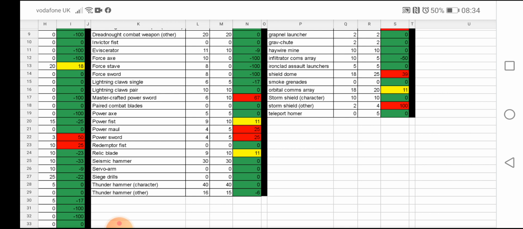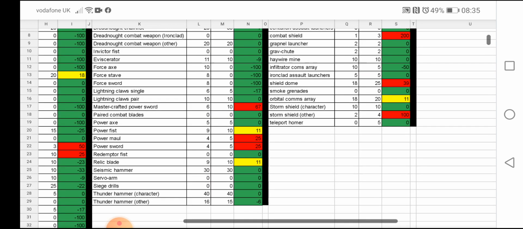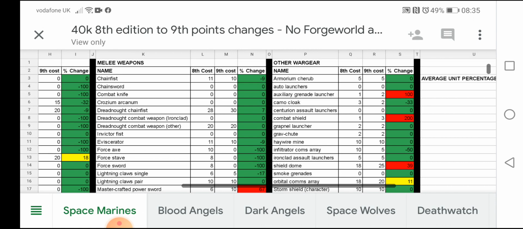The Invicta Fist hasn't gone up at all. That is still 0. That is in line 10. Thunder Hammer on a character hasn't changed. Thunder Hammer other has gone down a point. Okay, so Thunder Hammers, even though they were expensive, at least they haven't changed so much. Chain Fist has come down a point.